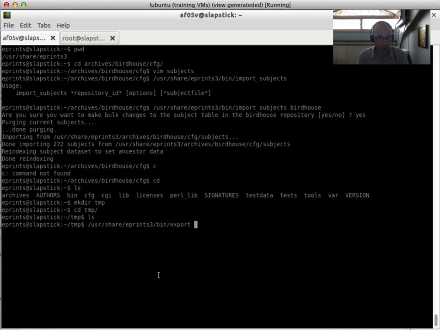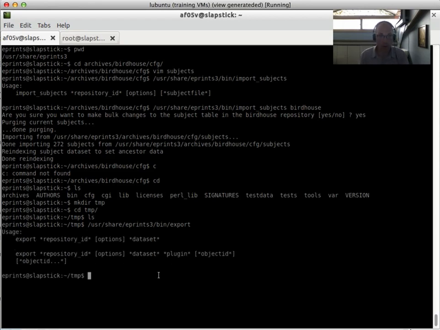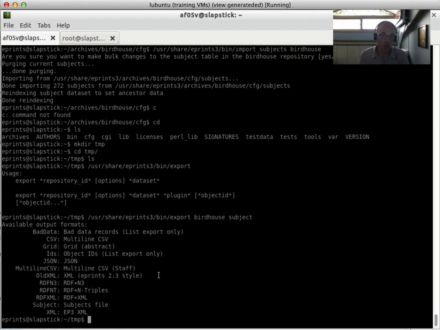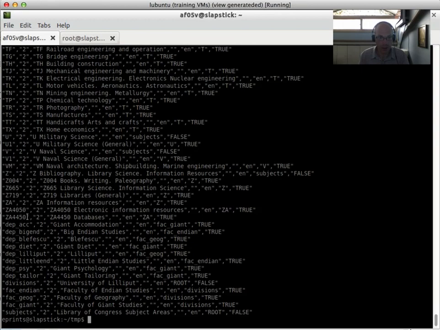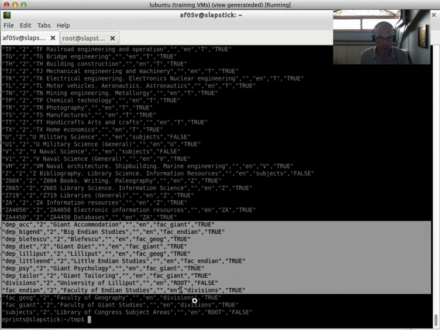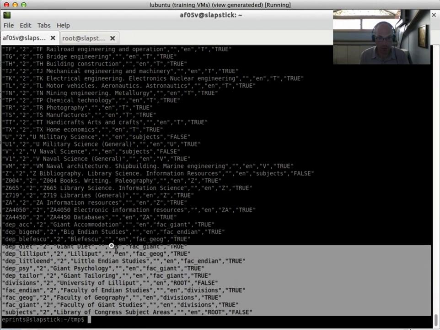If we run that without any arguments, it will give us some hints. We'll give it the repository ID, which is birdhouse, and the dataset ID, which is the subject dataset. Now, if we don't give it the plugin, it will tell us which exporters are available. So, for example, we could export this as CSV, and out it comes. We can see this stuff we created.